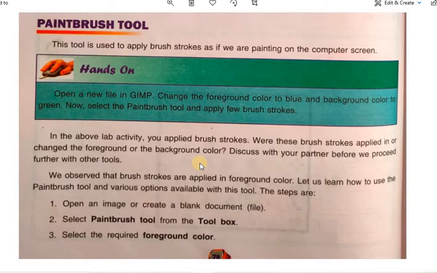And here is one hands-on activity given: open a new file, change the foreground color and change the background color, and select the paintbrush tool and apply a few brush strokes. So what will happen? You have to observe what is happening. I'm going to tell you a little bit. Whatever foreground color you choose, the brush stroke will appear in that color.